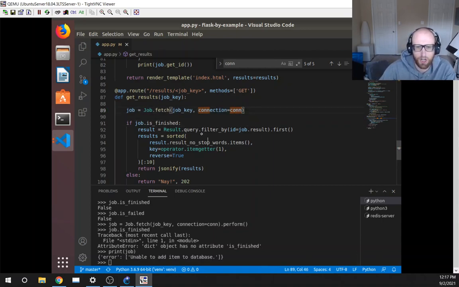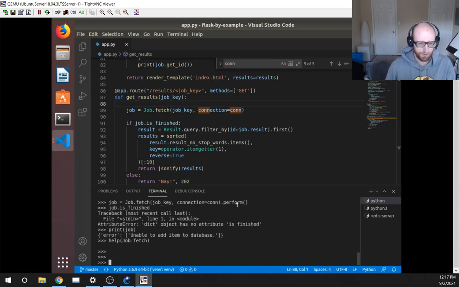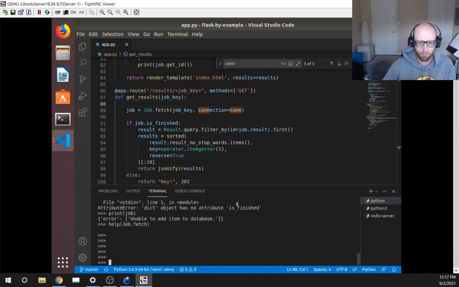I think they're missing a job.perform or some sort of extra command that makes it so that it doesn't just fetch the job, it actually executes the job. It's a little bit confusing because if we go help job.fetch, we can see that it instantiates it, but just because it's instantiated, from what I understand, doesn't mean that it actually runs. So I really think that's the problem we're dealing with here. Let's redefine the job variable not to have the .perform so that it doesn't show up as a dictionary. It actually does show up as a class.